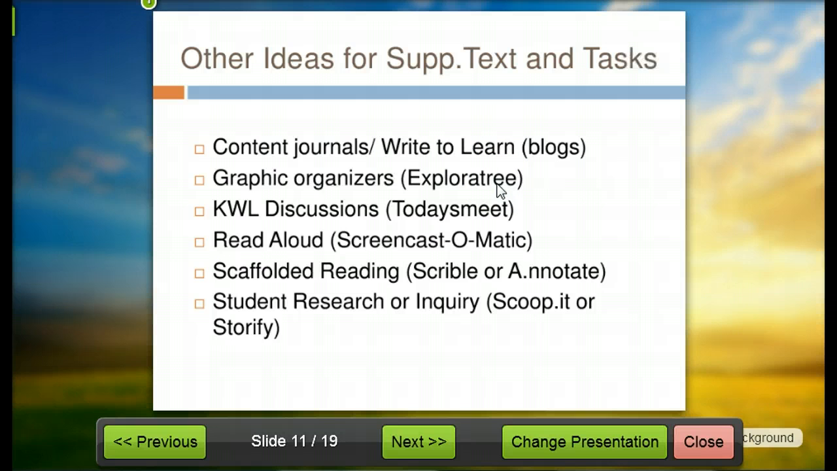KWL charts have long been a tool that teachers use to first activate students' background information and then set the stage for what students expect to learn. KWL is the what you know, what you want to know, and then what you learned. And so it's the different stages of the reading process.